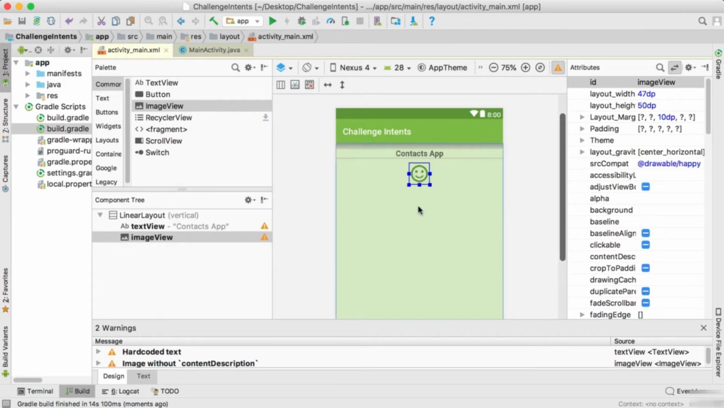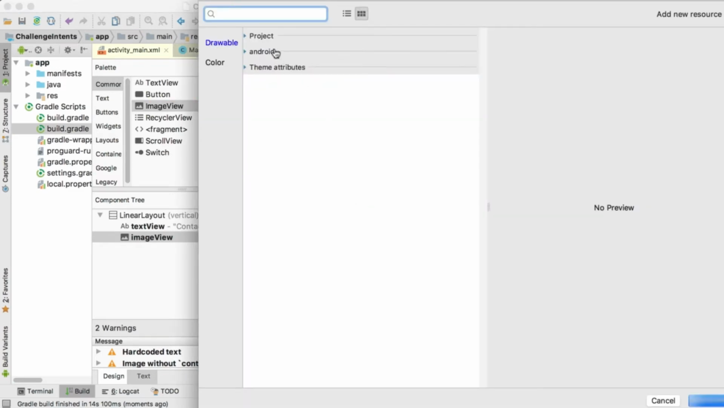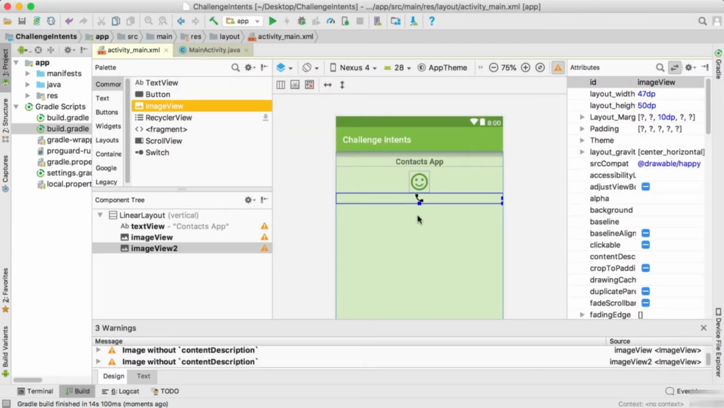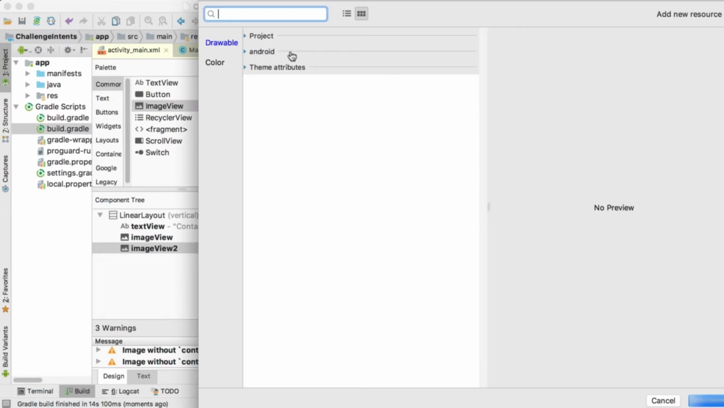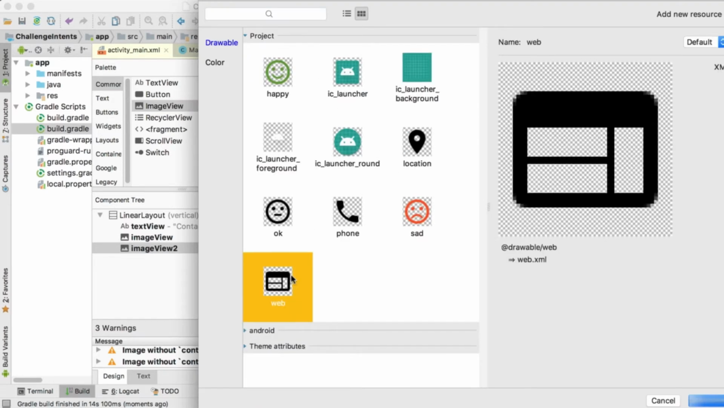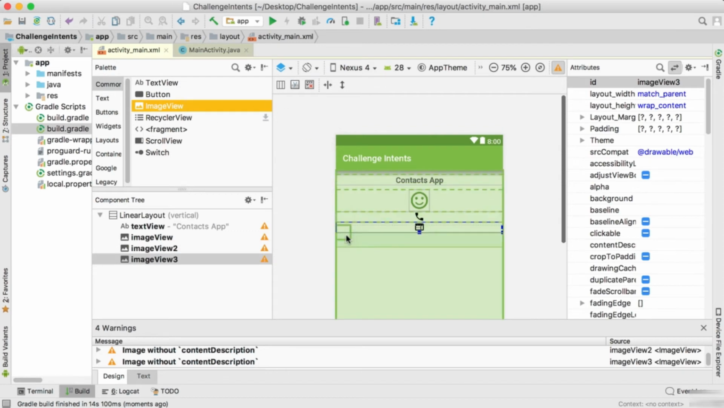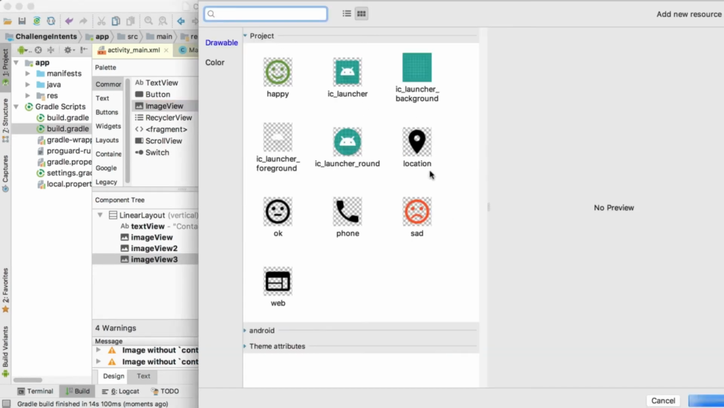So the next thing that we want to include here is another 3 image views. So I'm going to drag in another image view there, and that image view will be the phone. And we're going to set the colors now as well. After the phone, we'll have the web page. So let's use this picture for the web. And after that one, I'm going to drag in another one, and that one will be the location.